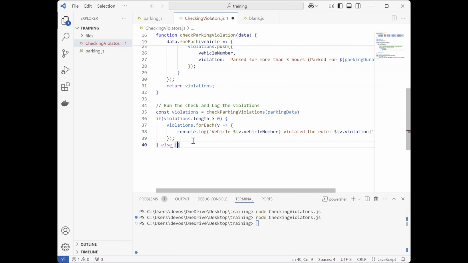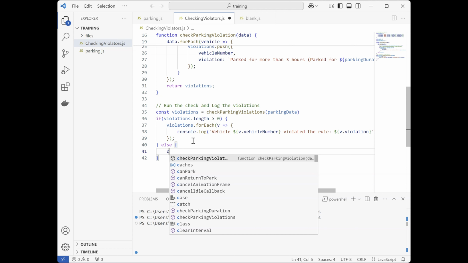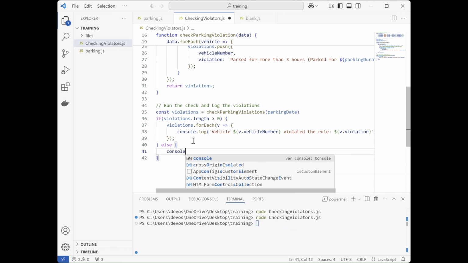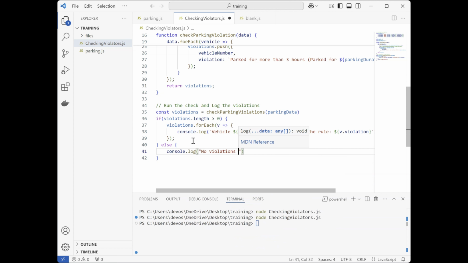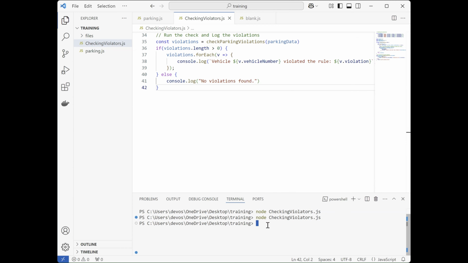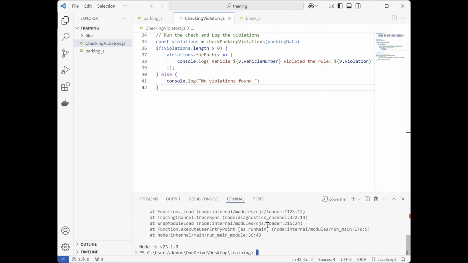So if that is the case, do that. But if there's no violator and the array is empty, just console.log and tell us that there are no violations. Everybody's happy on that day, everybody's law abiding. Okay, so that looks nice. So if I go down now, let's clear this out and check violators. Okay, so let's see.